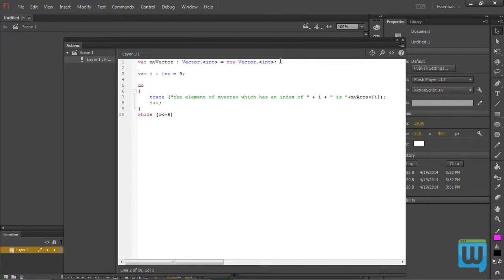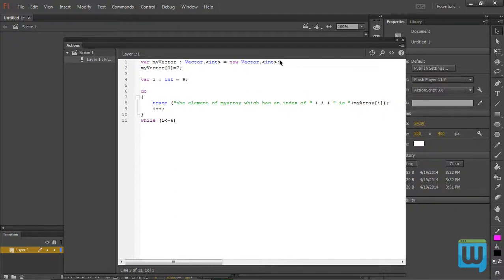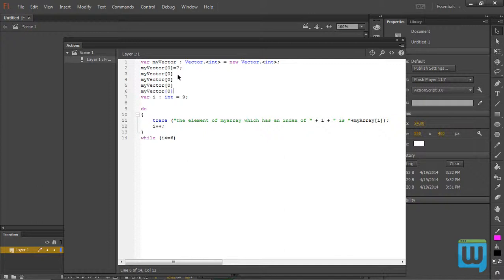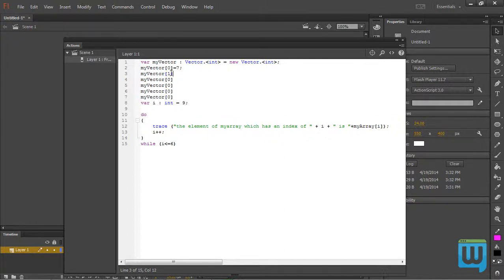Now I'm going to put some elements in my vector, so my vector, and then within square brackets 0, set it equal to 7, semicolon. Copy this piece of code, paste 2, 3, 4, 5. The one of index 1 will be equal to, say, 8. Then the one of index 2 will be equal to, say, 90, semicolon. Index 3 will be equal to 78. The one of index 4, set it equal to 56. Then the one of index 5 we'll set equal to 12, semicolon.